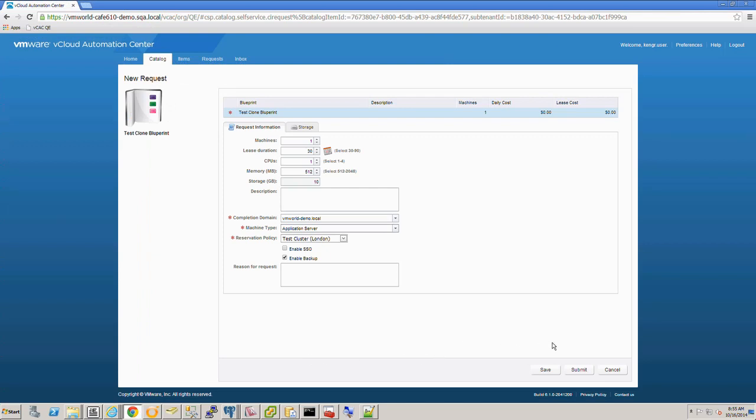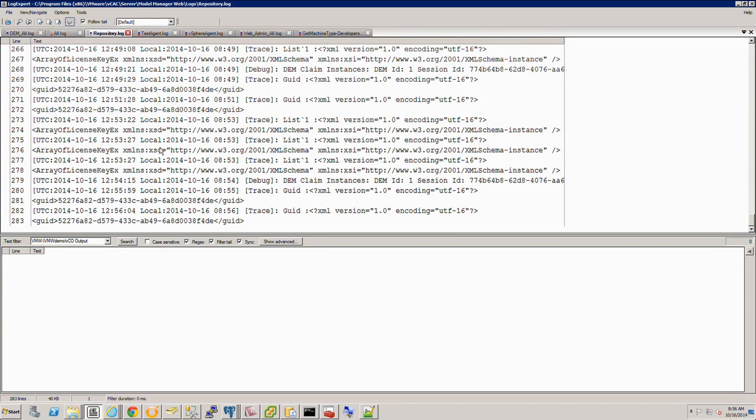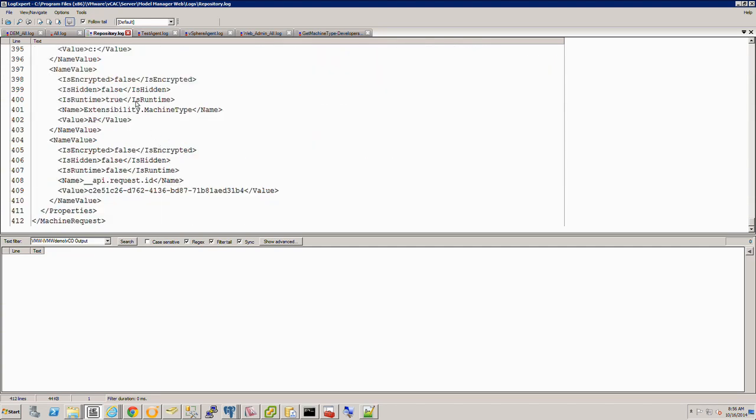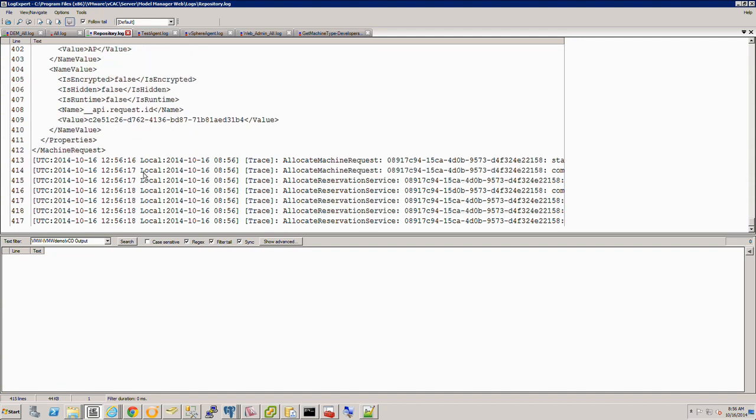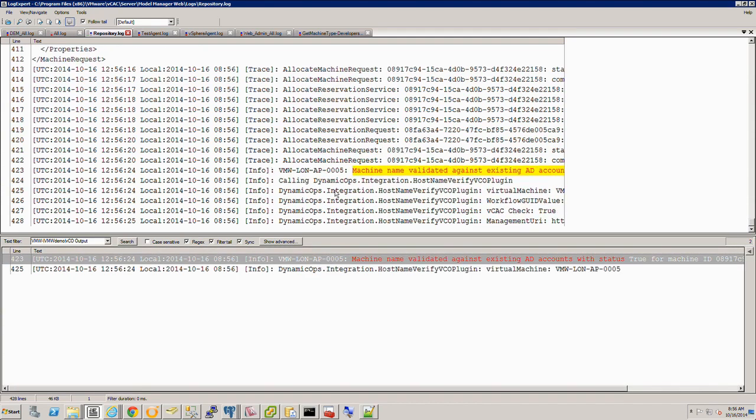So enough talking, let's go and submit this. Now that I submitted, as soon as we can see that it actually gets submitted, we can look at the actual back-end log and see how the machine gets submitted. This is the model manager log. As you remember, we talked about it. This is what generates the host name and validates it. So this is the request that comes in, and this is where it generates the name, and then it will call the validation of that name as well.